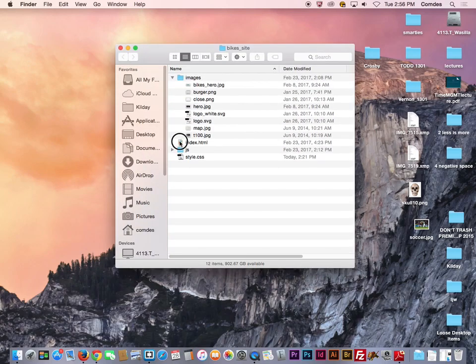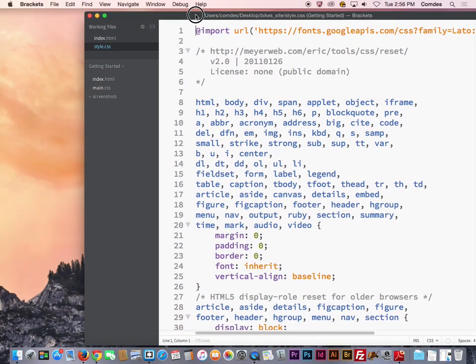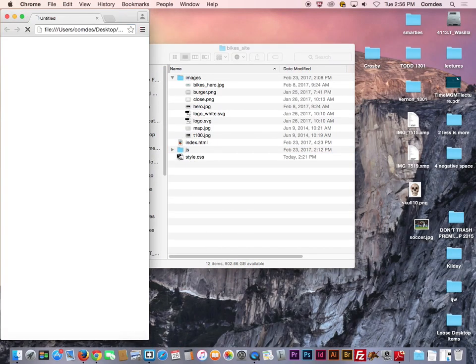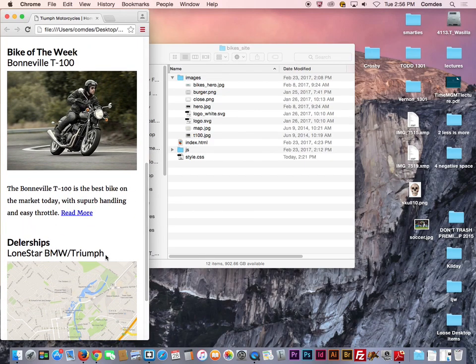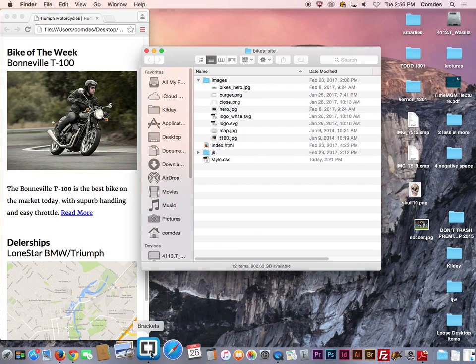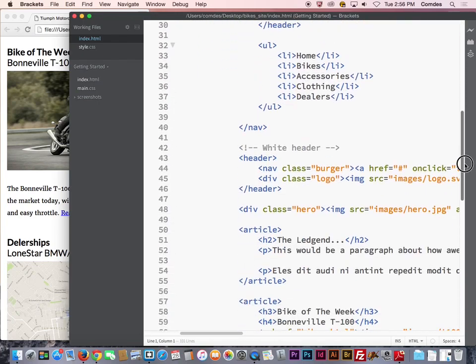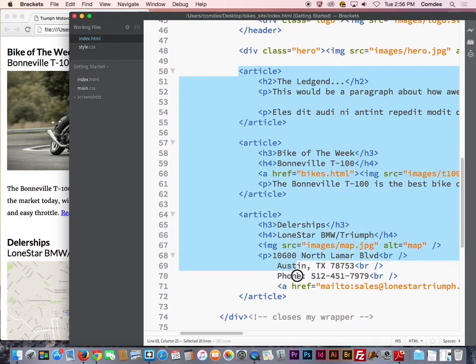So I'm going to open up my bike site, the index and the style for that. And I'm going to open up my index for that. Okay. So we're going to take Bike of the Week and dealerships. Since they're two separate blocks, we can start doing whatever we want with them. But there's a little bit of a trick, a little bit of a problem. What is that problem with these three divs?